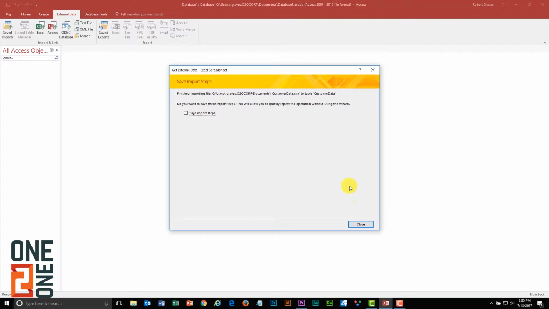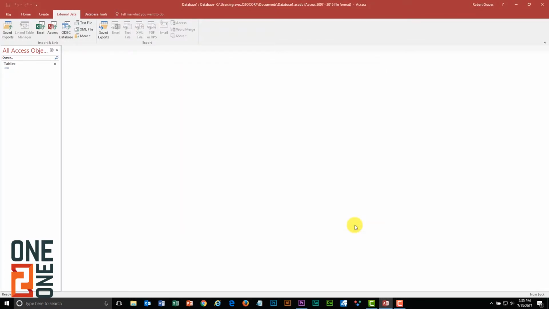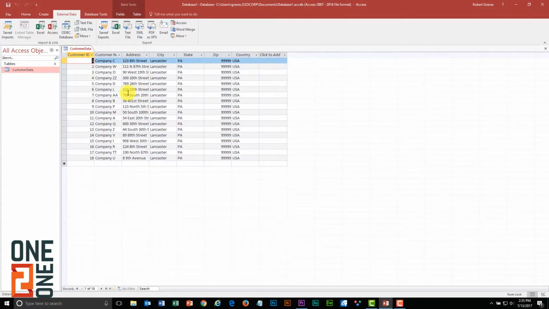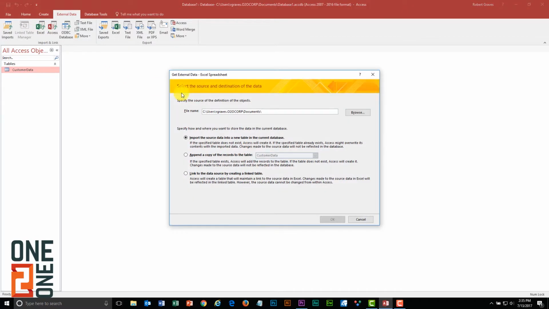You might see the wizard ask if you want to save the import steps you just took for other future imports. That's not necessary for our example, so we'll just close that out. So now you see the data that you imported from the spreadsheet, which is now in table format. We want to import another spreadsheet so that our database has multiple tables. So let's repeat the steps we just completed.